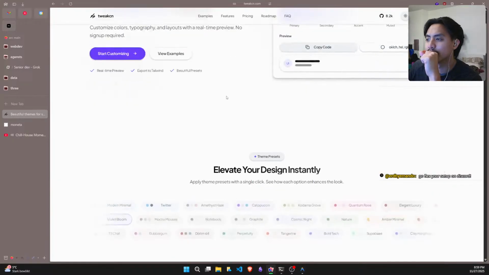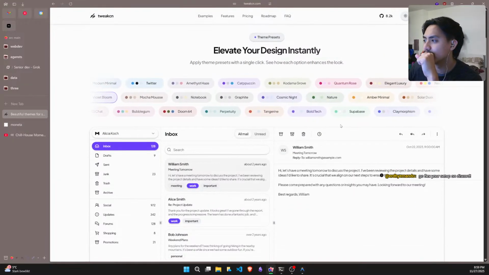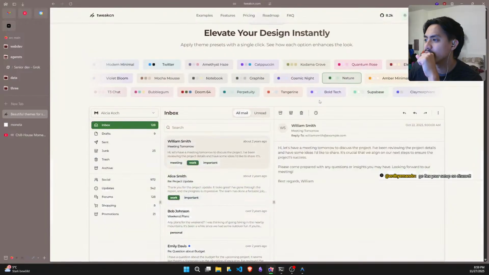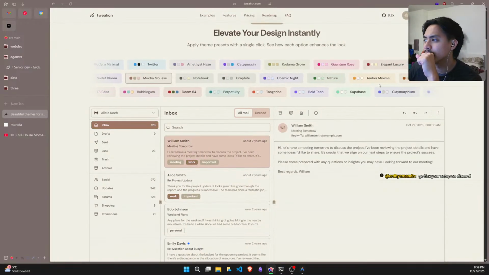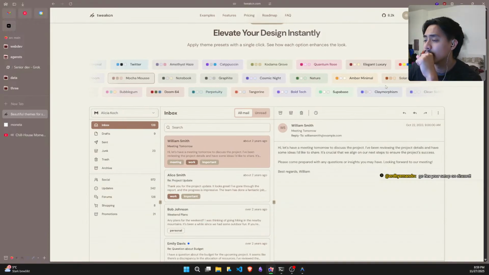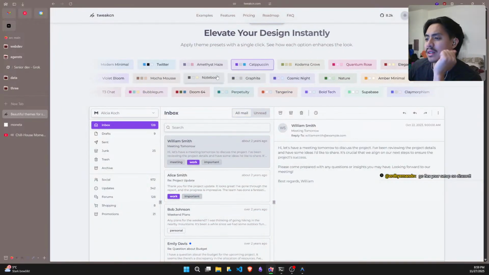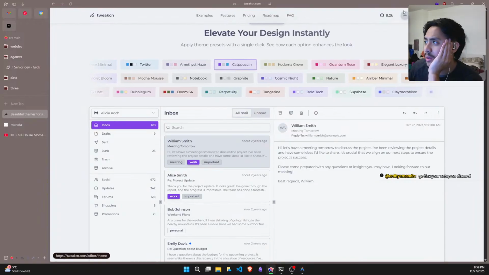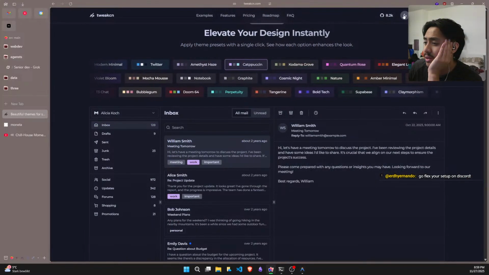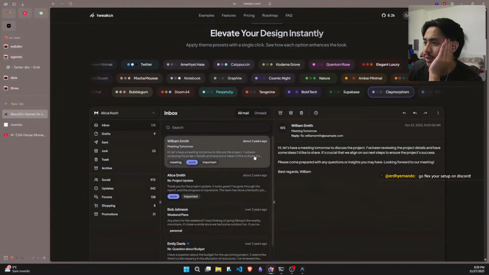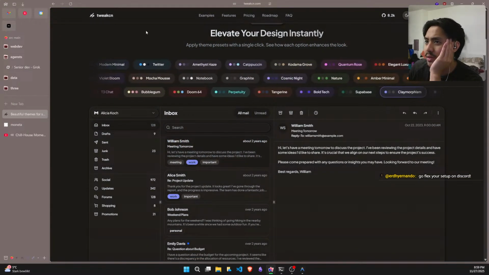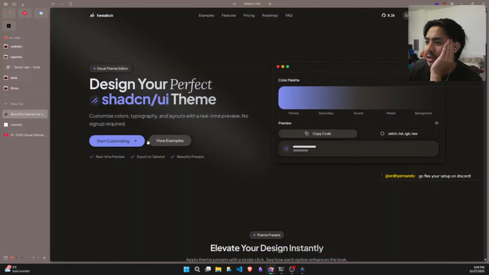Okay, let's go back to the examples. Which one should we try? Maybe we can do nature. The nature looks nice. Mocha Mousse looks nice. Capuchin. Let's not do Capuchin. Actually, Capuchin dark is really, really nice. This is also really nice. Maybe we can do claymorphism. Let's do claymorphism. Start customizing.